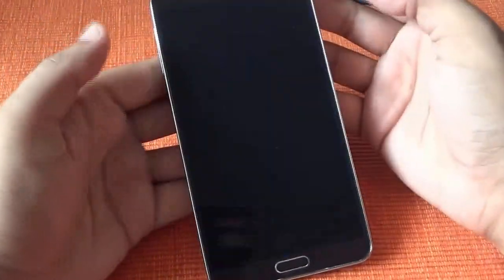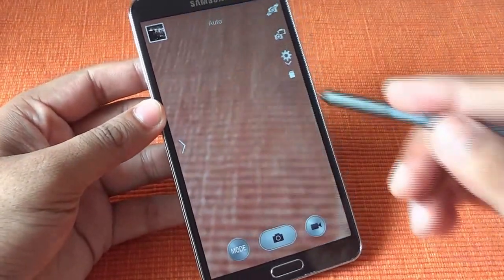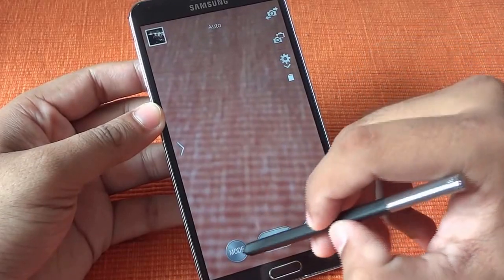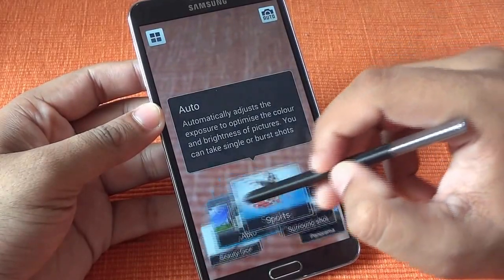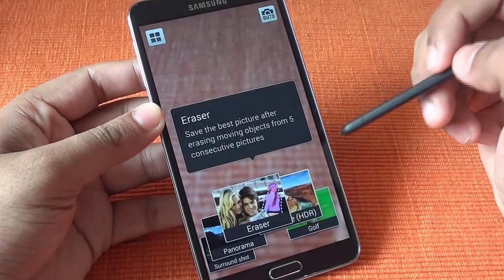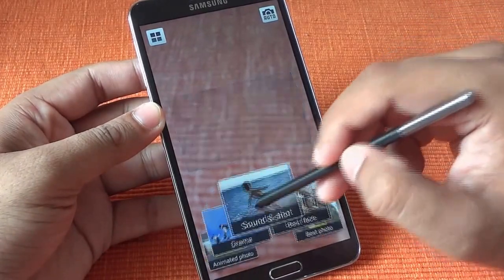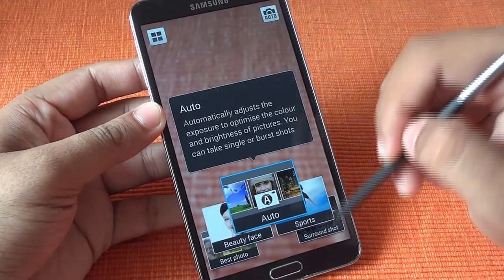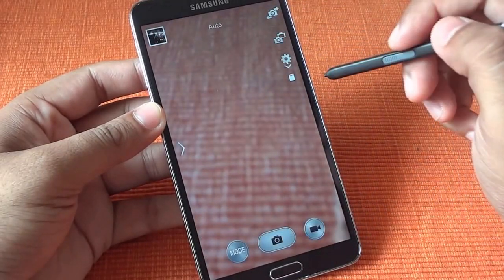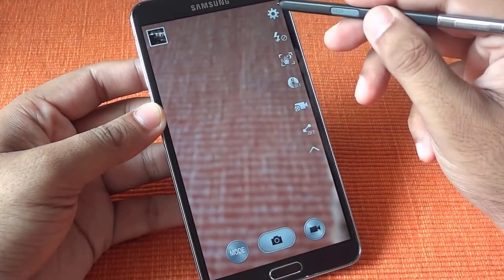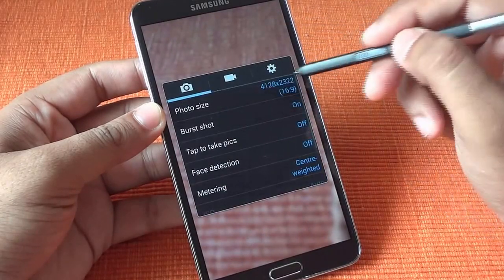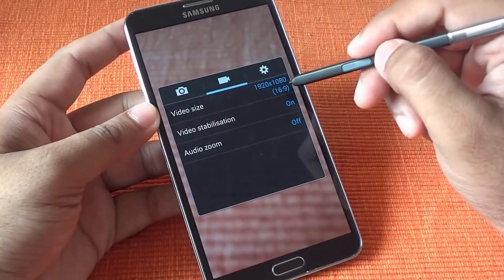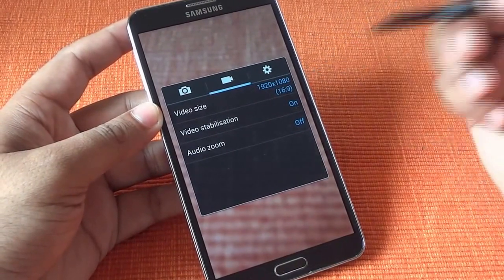The next thing which we will talk about is the camera. If you see the camera, it's more or less the same feel as Galaxy S4. So you can see all of those things are there. If I click on this, there are settings. If you go into the settings, you can see the photo sizes. Video, you have the full HD video.